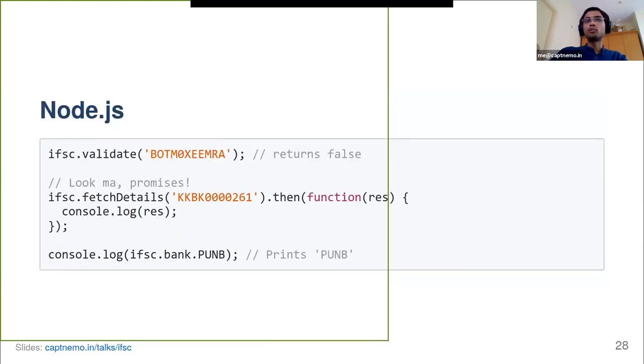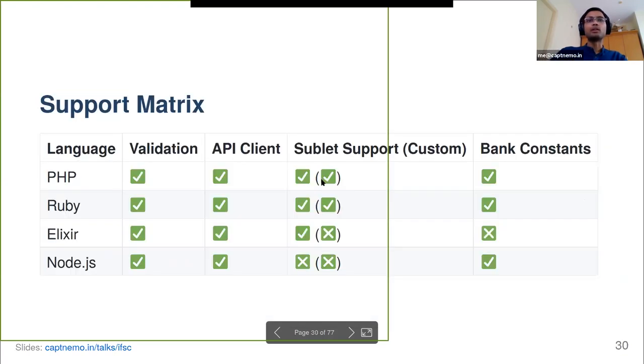And again, all of this is supported over multiple languages. So you can do a validation in Node. You can fetch details from the internet. You have constants in Node. And similarly, things for Ruby, etc.